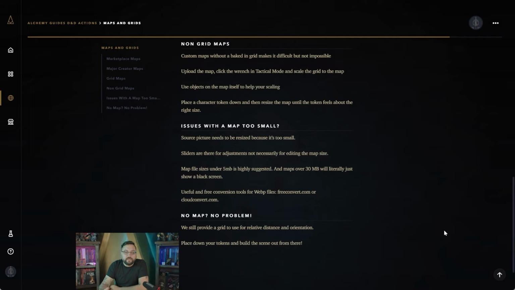Now, we've given you a couple of options here for useful and free conversion tools. You can see that we suggest using a WebP or WebM format, so that it really crushes down the file size and keeps the quality of the image. You can use websites such as freeconvert.com or cloudconvert.com, and you can easily take your JPEG, PNG, or whatever file you might have grabbed and turn it into a WebP or WebM, and it makes your day a lot easier.